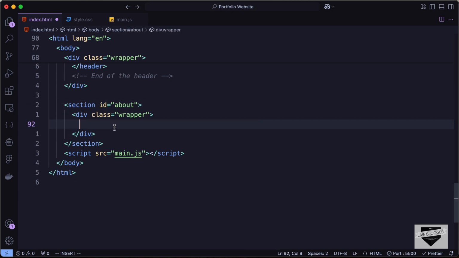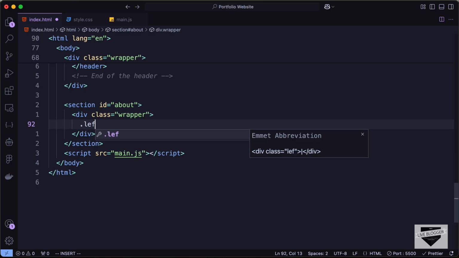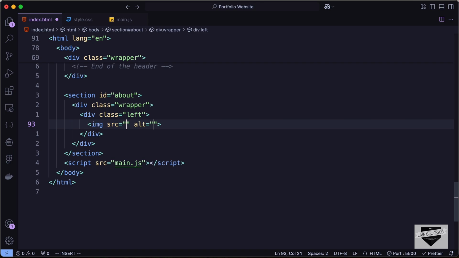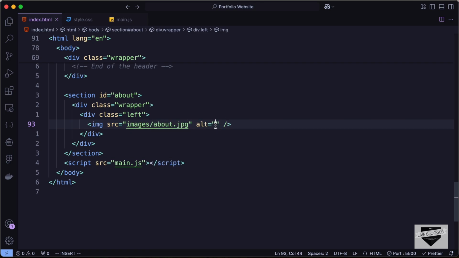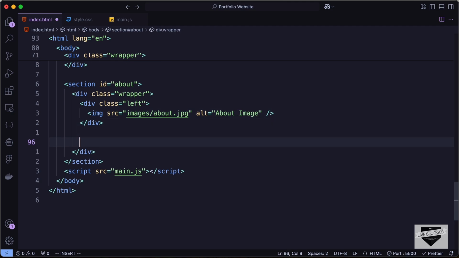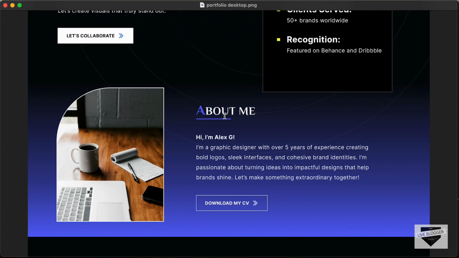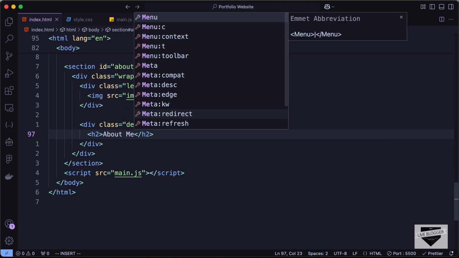wrapper. So inside the wrapper, the first thing we need to have is this left section. So let's create a division with the class of left, and in that we have an image, and let's set the source to images/about.jpg, and for the alt let's type about image. And then after that, for this text content, let's create a division with the class of description, and in that we will have this heading. So let's create an h2 and let's type about me.